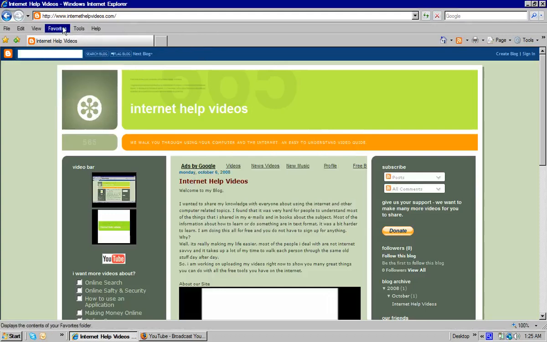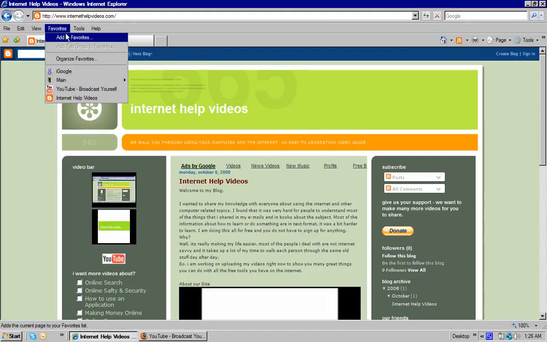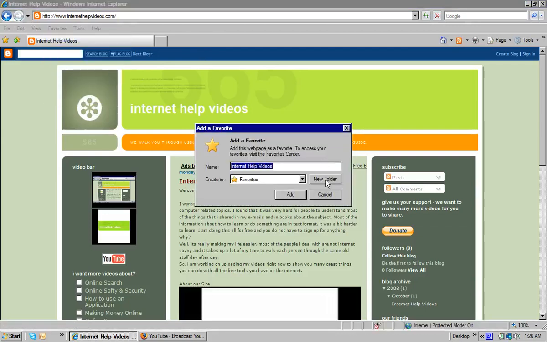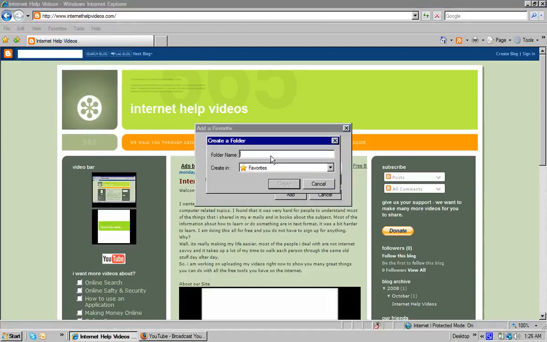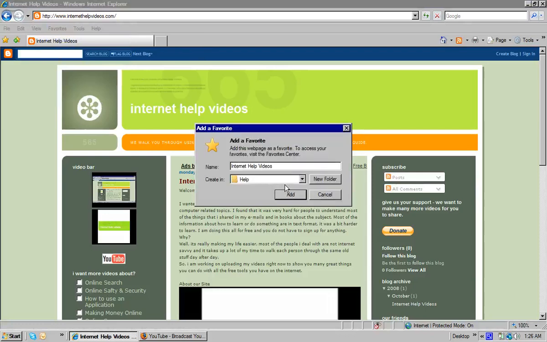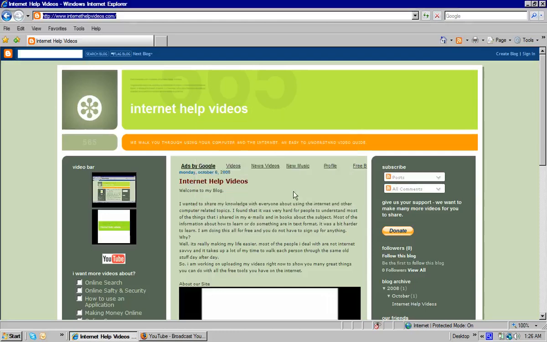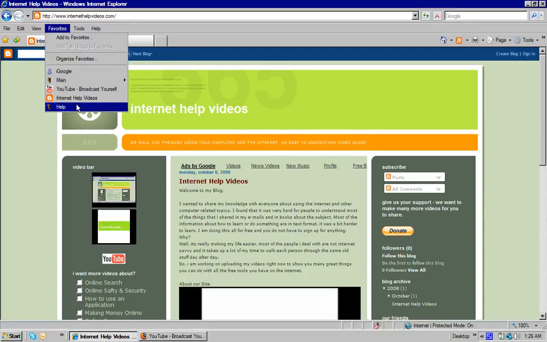So what you want to do is be organized, remember, and we're going to go ahead and go add to favorites, and we're going to create a new folder. And the new folder, we'll just call this one help. And we go ahead and create it, and then add our bookmark in our folder to favorites. So now when we go to favorites, we go down to help, we have internet help videos.